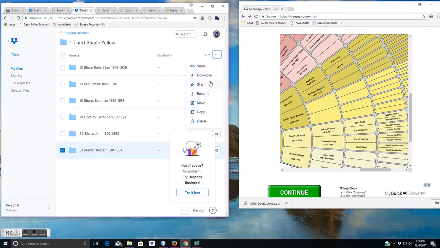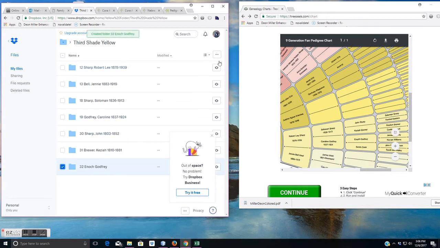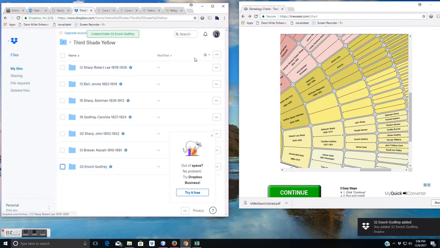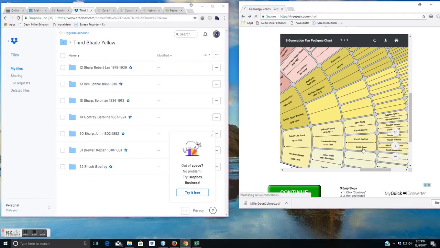So we need to add a new folder. Because it's following the line, it would be 32 for Enoch Godfrey, and I'm doing this backwards, and that's okay. So you're going to want to put last name first. I'll have to go in and change that later. Okay, and I don't have his date of birth right now, so I'm just going to add his wife really quick, and that's Sara Cook. She's number 33 on our little numbered sheet here. Sara Cook.